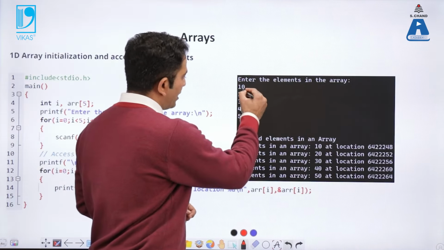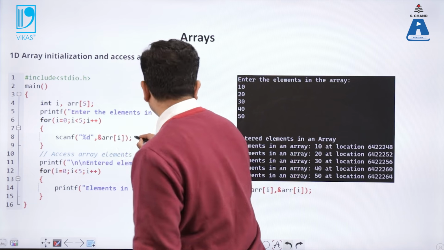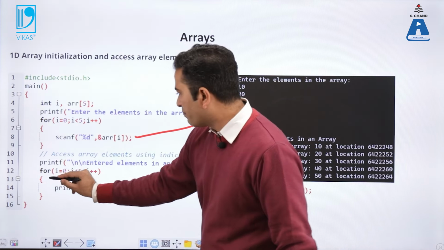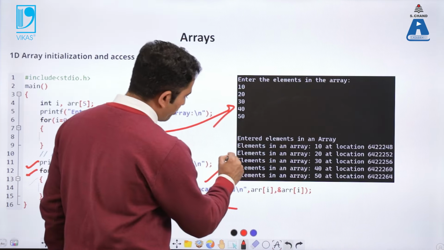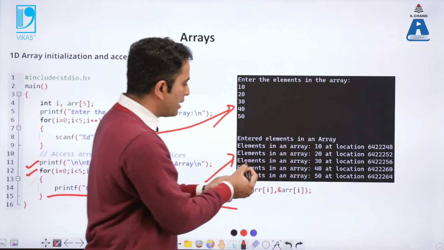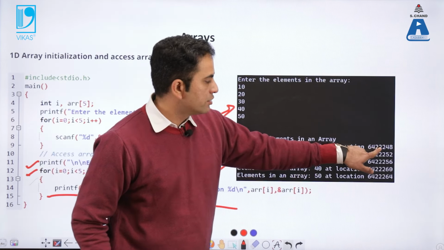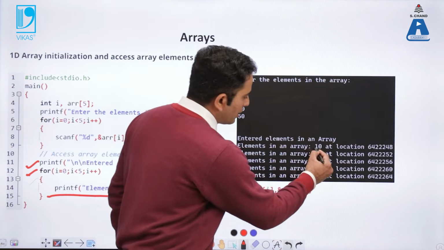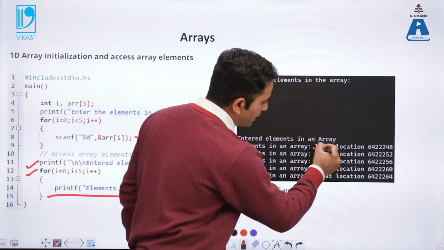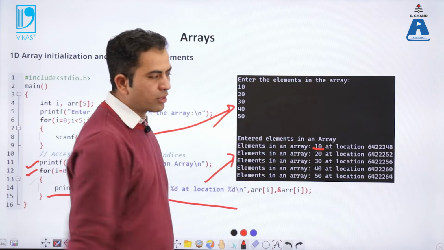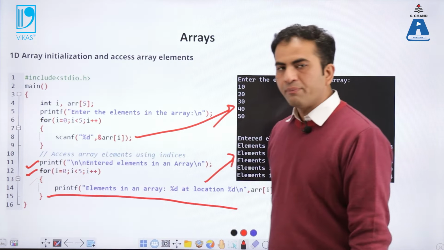Entered the elements in an array: 10, 20, 30, 40, 50 you have entered. With the help of scanf, you have entered this. Now with the help of printf, the for loop and this particular statement, these outputs are there. Elements in an array: 10 at location 642248. So 10 is saved at this location. Again, see, after 4 bytes, because this integer takes 4 bytes as we are working on a 64-bit processor. So this is how it works. So this is an example of a 1D array.